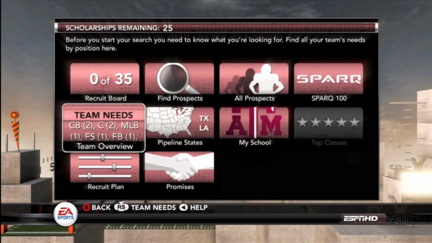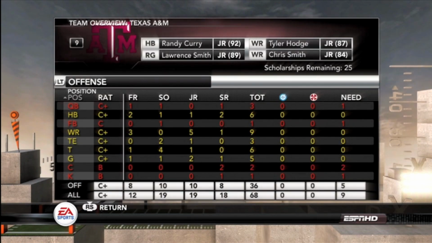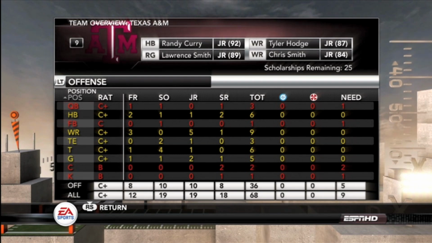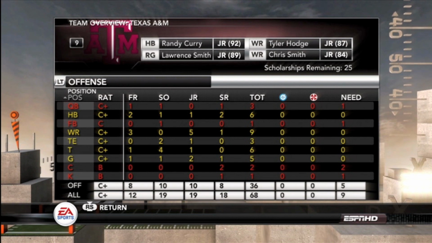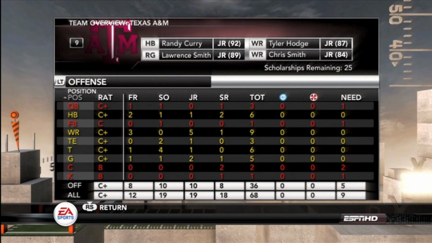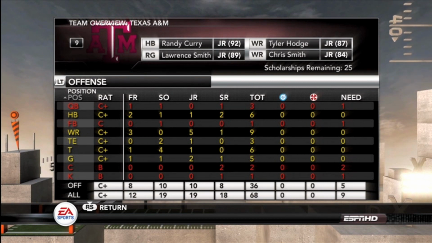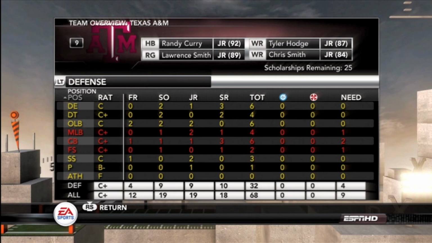So the next stop is the team needs. Always need to understand what your team's going to need for the next season. Looks like Texas A&M is going to need a quarterback, a fullback. They're going to need a center, a kicker, a couple centers it looks like. Middle linebacker, 2 cornerbacks, free safety.